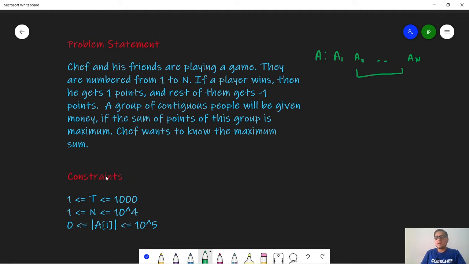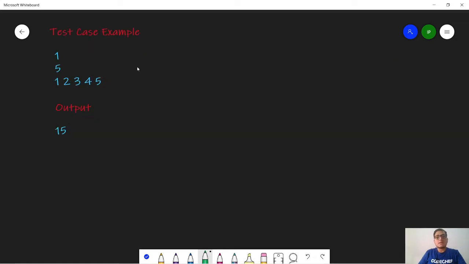The constraints given to us are: the number of test cases ranges from 1 to 1000. The number of players, the number of scores, can range from 1 to 10 to the power 4, and the value of a score can be from minus 10 to the power 5 to 10 to the power 5. Now let us look at the test case.